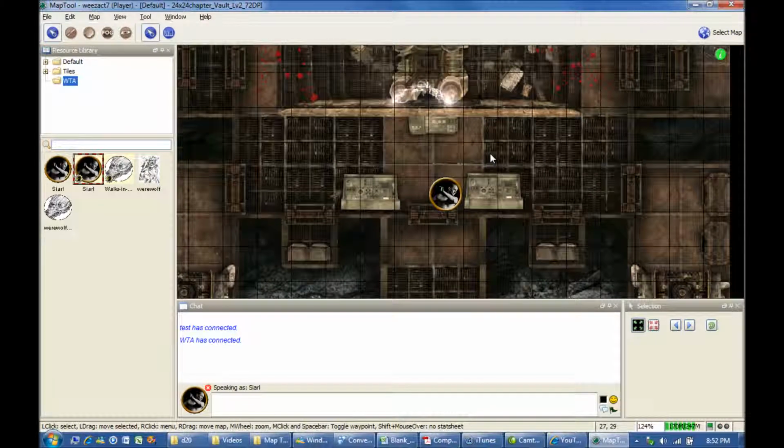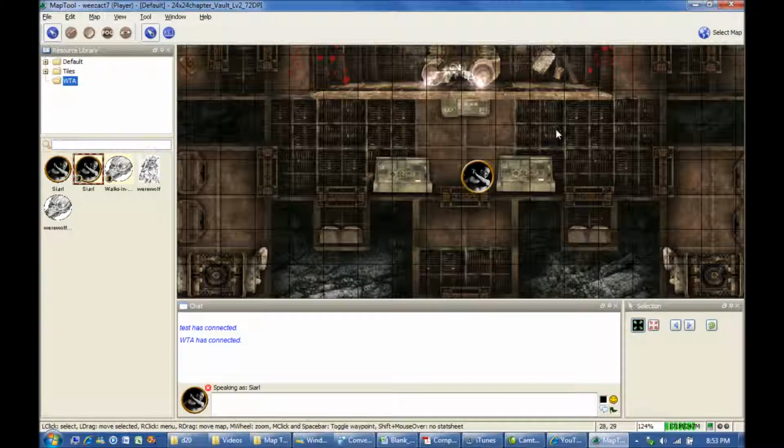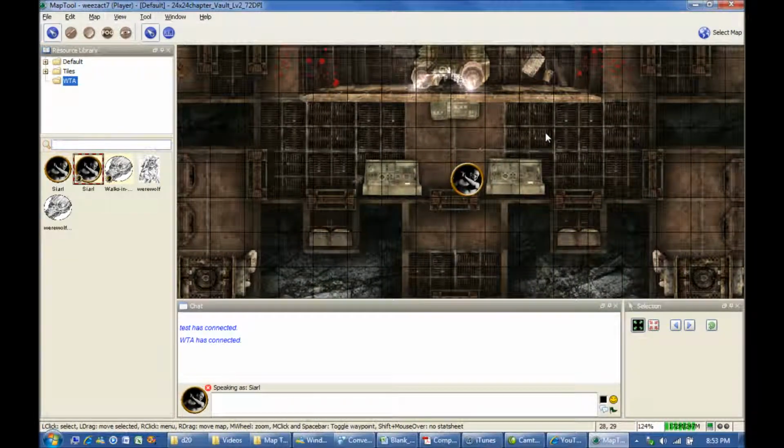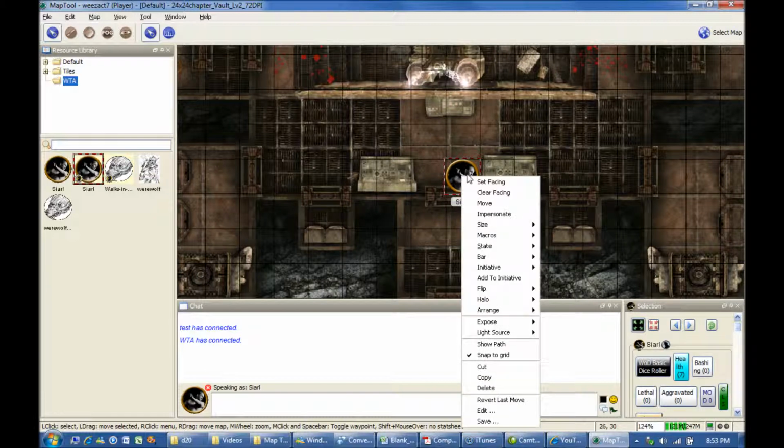No, that doesn't do anything. Sometimes these have little information things. I don't know how you put those on yet, because I haven't done a whole lot of experimenting with this program as a DM. But we'll ignore that for now, because it apparently doesn't do anything. So what you can do for your character in addition to moving is you can right click.